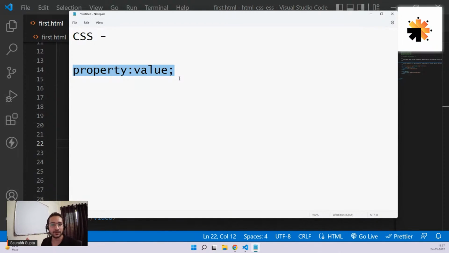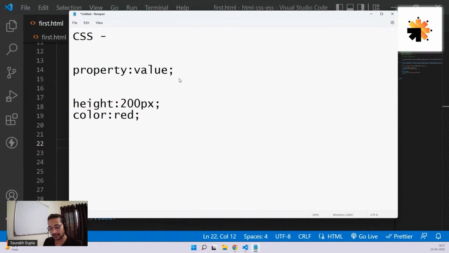Property colon value. For example, height is a property and 200 pixel can be a value. If color is a property, then red is a value. If font size is a property, again some measurement can be a value. That's how CSS is written. Now, don't worry, guys.